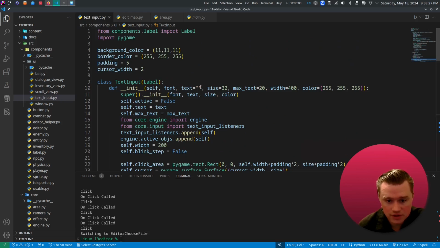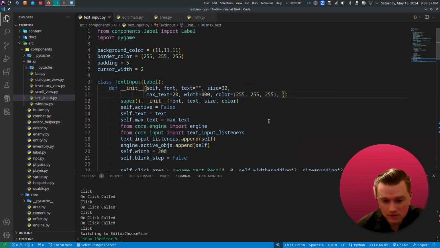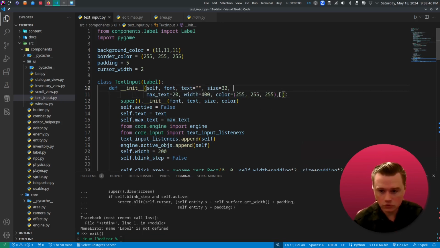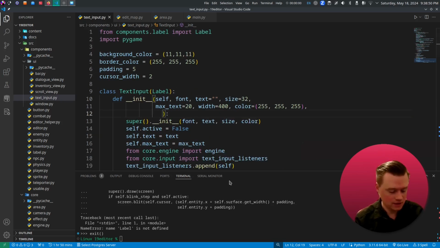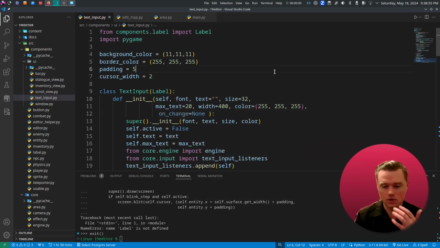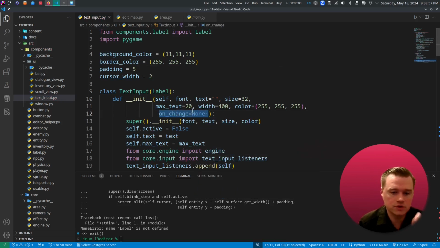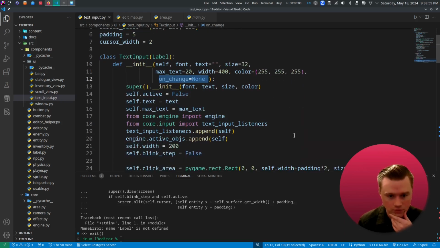Come up to the very top. There's a bunch of different parameters and a lot of optional parameters. We're going to add another optional parameter here. We're going to add another field here. We're going to say onChange, and it's always None. So by default, we don't have any listener here, but we can.